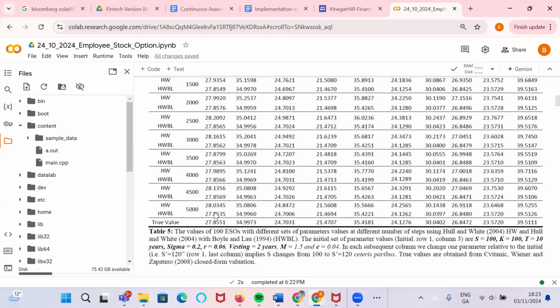The Hull-White Boyle-Lau value is 27.85, much closer. The Hull-White model with no adjustment, suffering the sawtooth convergence, is out at $28.03, which means we would probably need to take this up to 10,000, 20,000, maybe as high as 100,000 steps, which is really impractical for the tree to be converged.